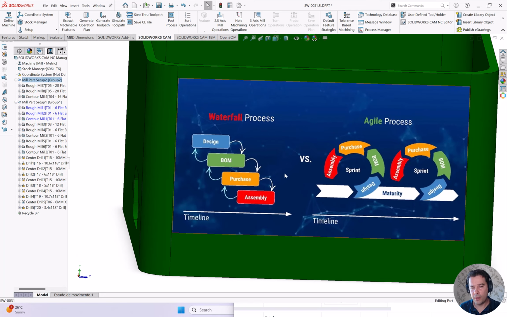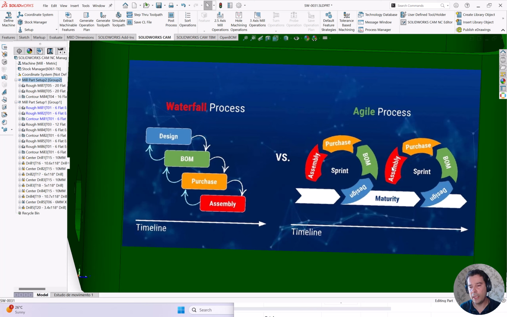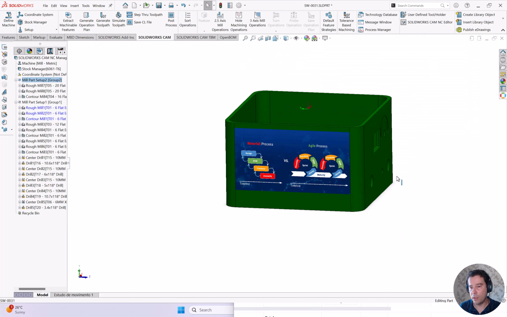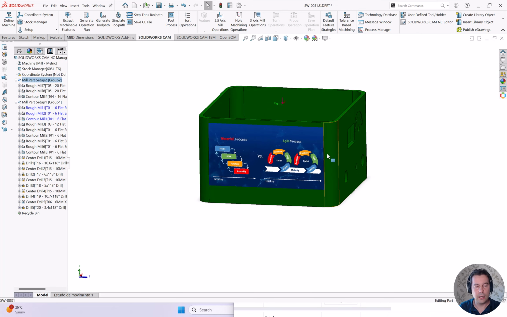So usually the Waterfall process, every stage is sequential. So you design, you create a bill of materials, you go for purchase for contract manufacturers, you assemble, and it takes a long time to go all through those stages. The Agile approach, the goal is to bring changes early on to stakeholders. So you do a lot more iterations more quickly. So you design, create a BOM, purchase assembly, and you create those iterations faster. So you can collect feedback a lot earlier in the process, and you can gain time.